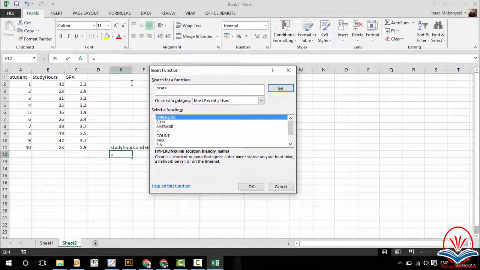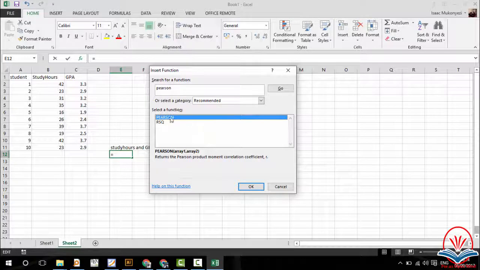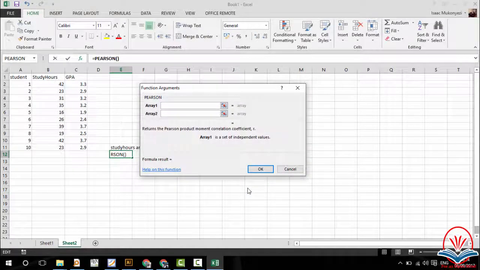So by just typing in this space here, Pearson, and hitting go, it will search for all related formulas with that word Pearson. So I will select Pearson and click OK to bring up the contents for the Pearson formula.